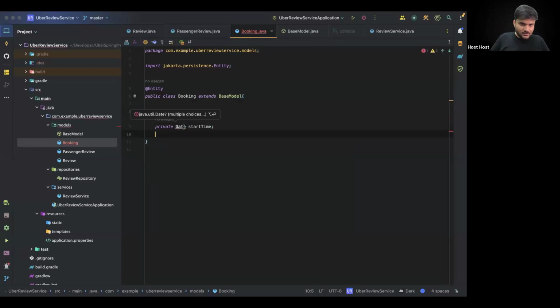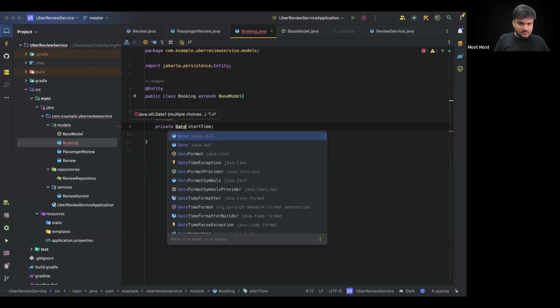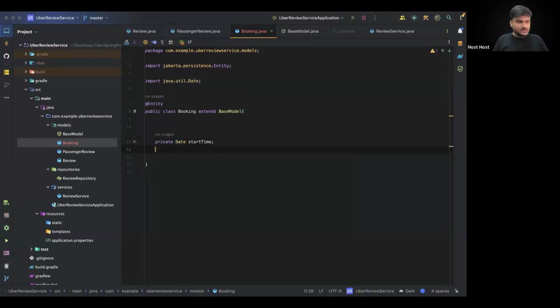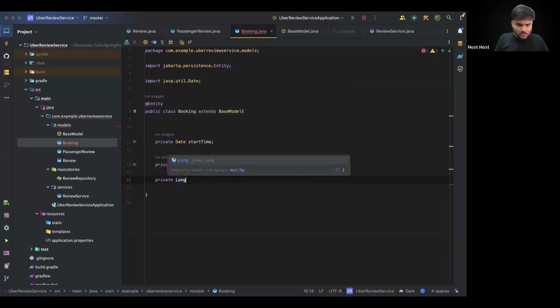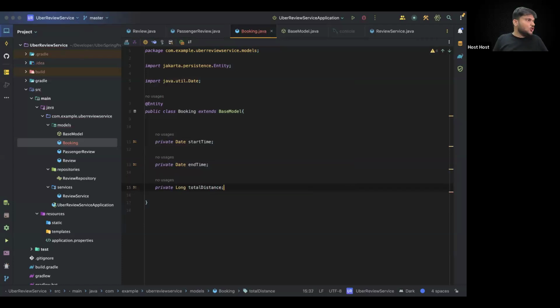Then we have the end time of the booking. If you have a start time and an end time of a booking, then you will be able to calculate the total time of the booking. Yes or no? Then you can have something like a private long total distance. You can keep a total distance property altogether, right?